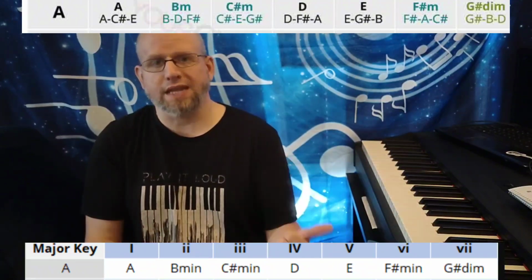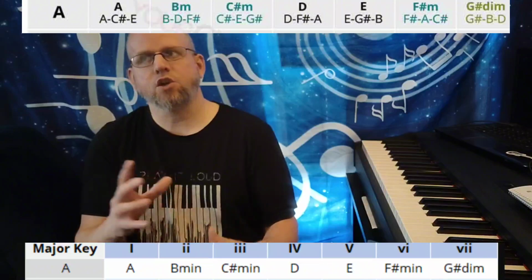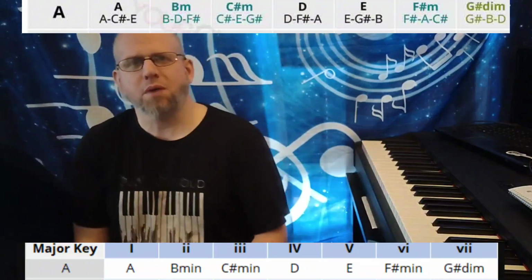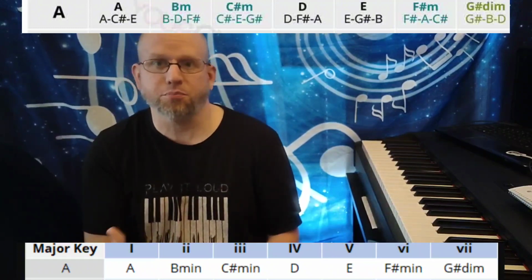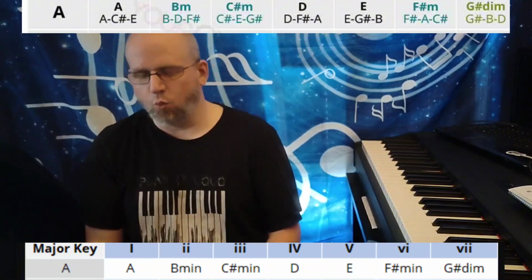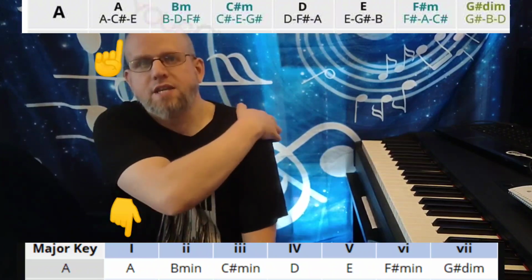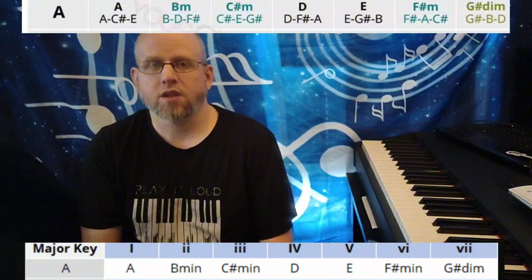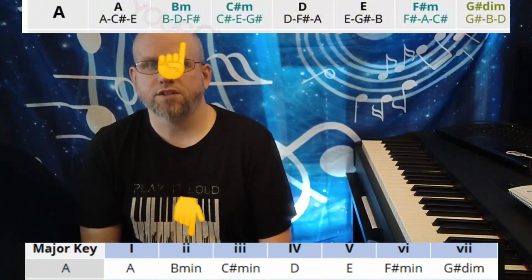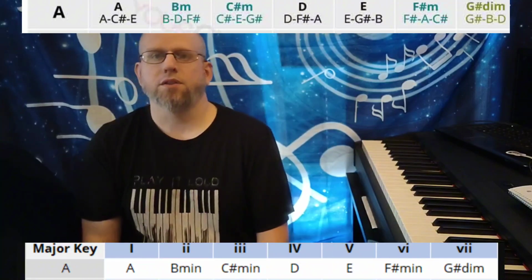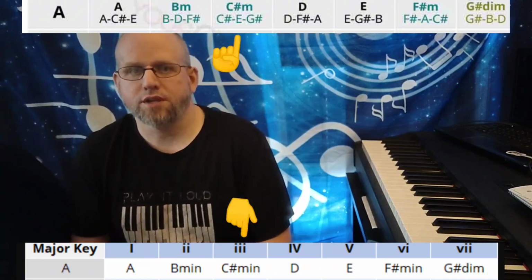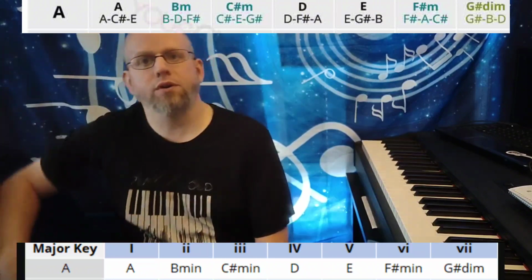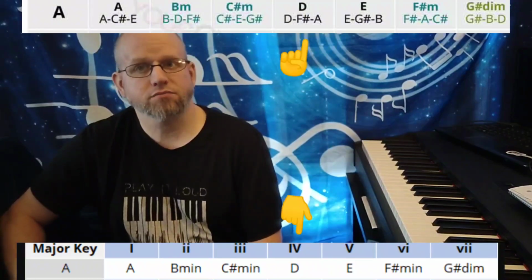So I'm going to be giving you the letter and the quality of the chord. And what the quality basically means is, is it major, is it minor, is it dominant, is it diminished, okay? So the 1 chord in the key of A is A major. The 2 chord is B minor. The 3 chord is C sharp minor. The 4 chord is D major.